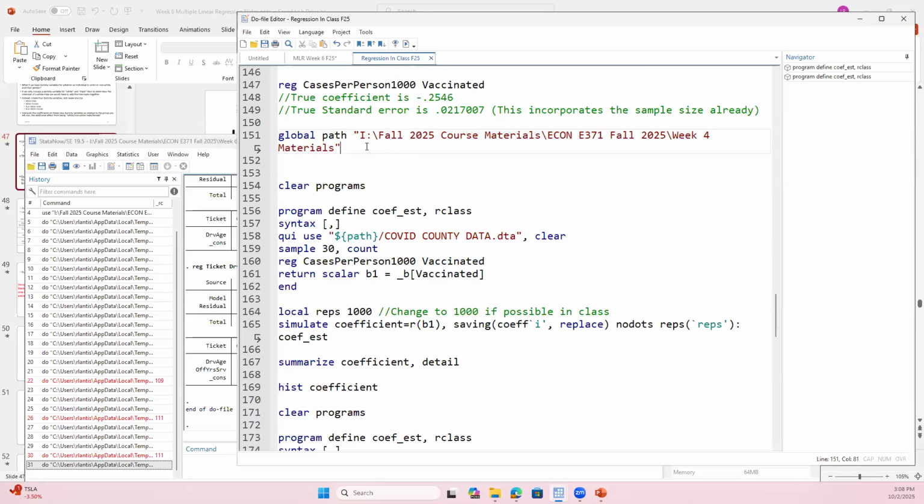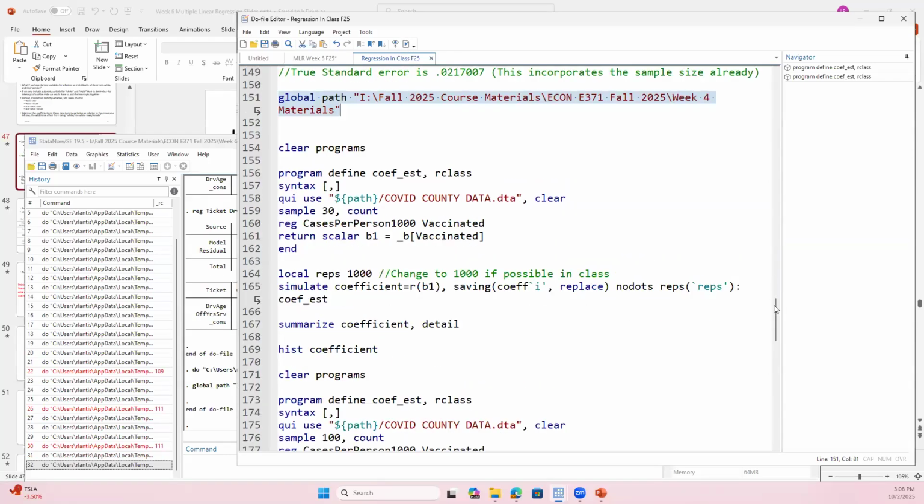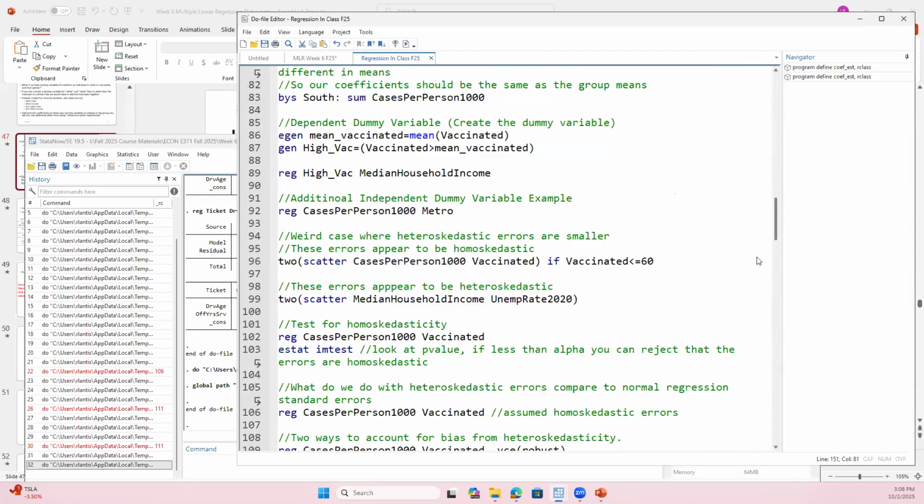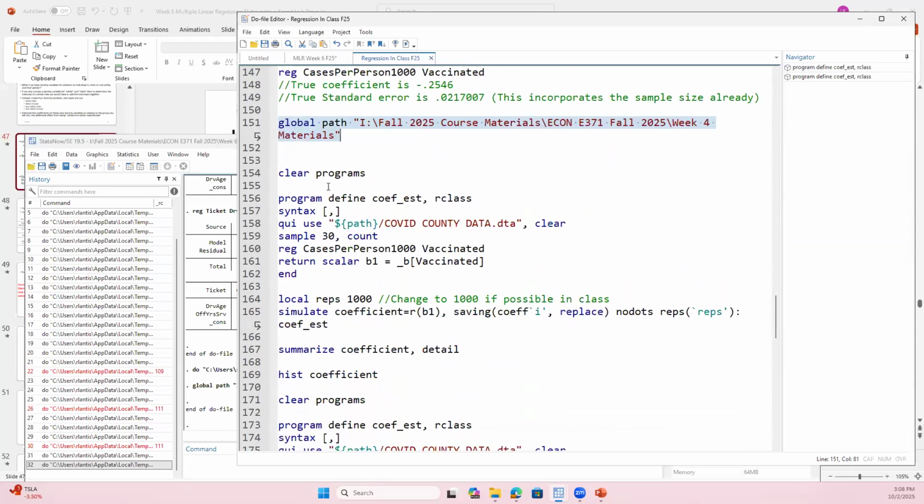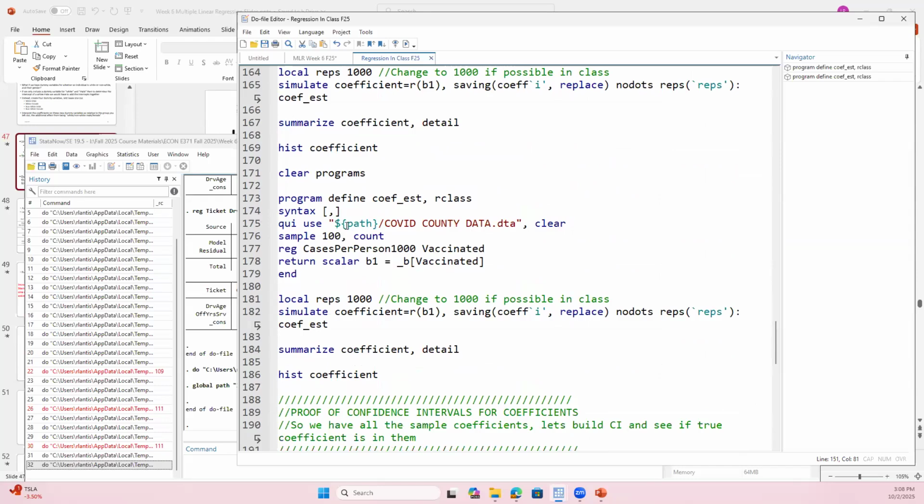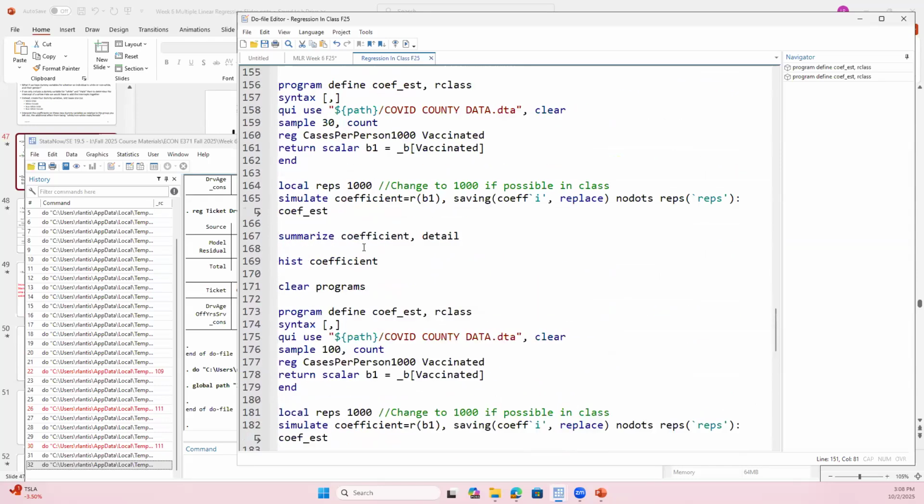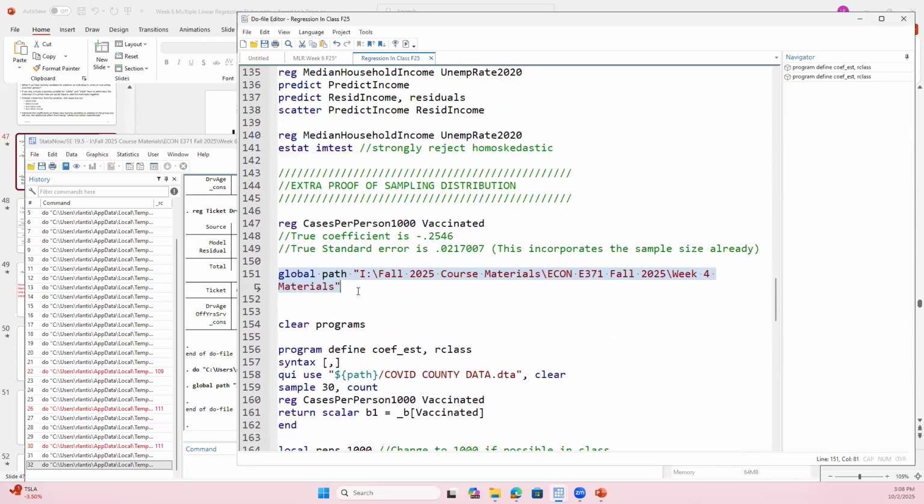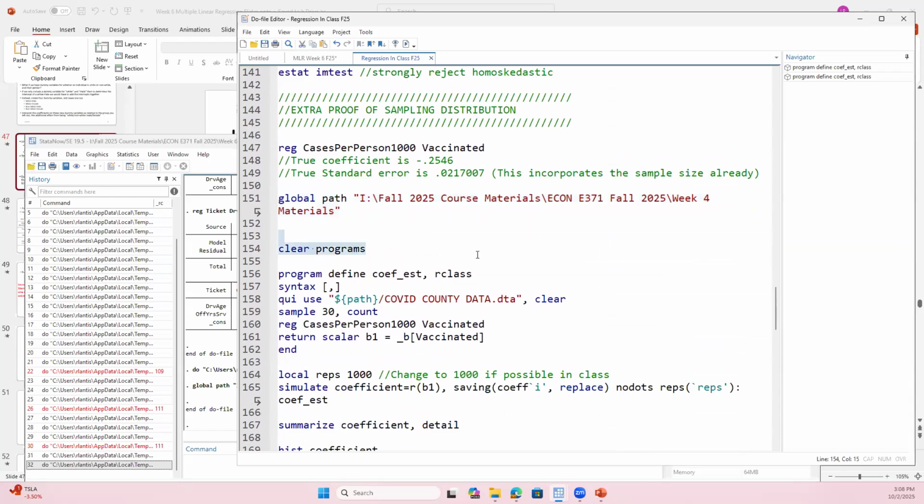But if we go back to this regression in class F25 file that I had up there, I've got my global path. I'm going to hit here real quick and go all the way towards the bottom. If you scroll down quite a ways, you'll see these program-defined things going on down here. I'm going to go to this first one. What I'm going to do is use this COVID County data set that we used a couple of weeks ago.